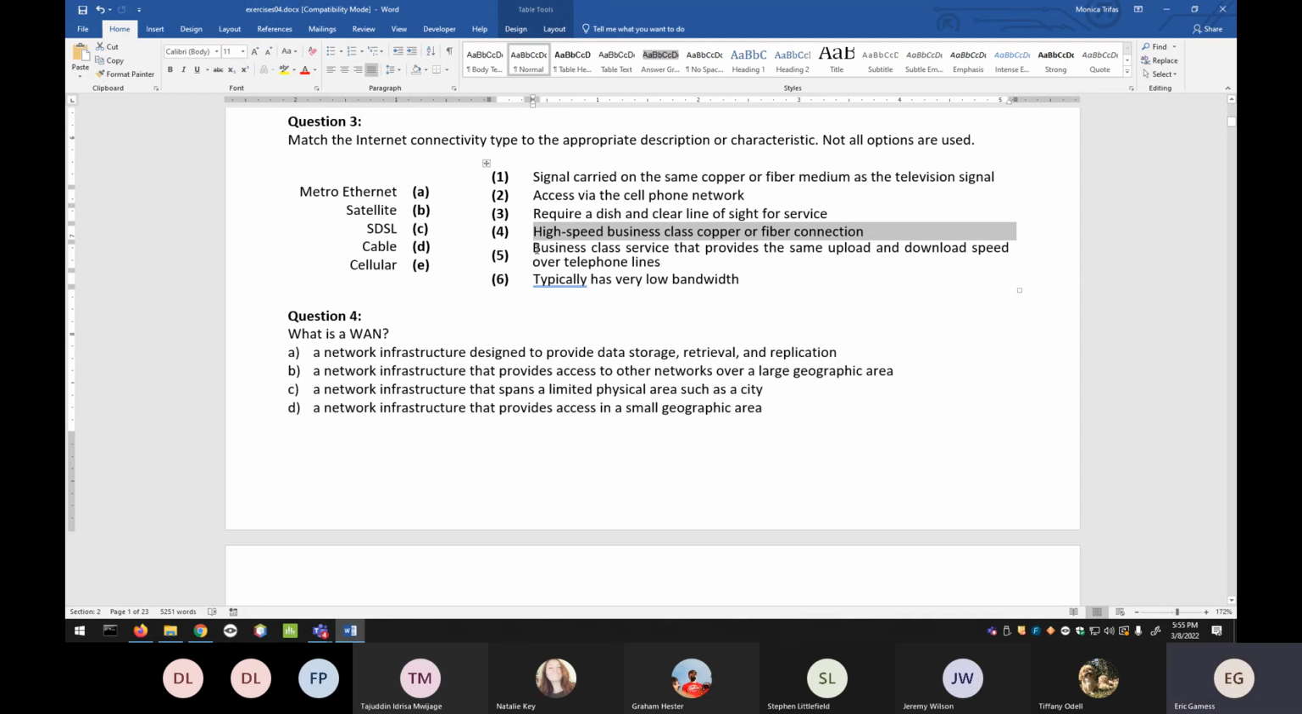Okay, let's see 5. Business class service that provides the same upload and download speed over telephone line. So over telephone line, we talk about DSL, which means digital subscriber line. And we have 2 flavors of DSL. We have symmetric DSL and we have asymmetric DSL. So at home, if you have AT&T, you have asymmetric DSL. What does it mean? You use the telephone line to get connected to the internet.